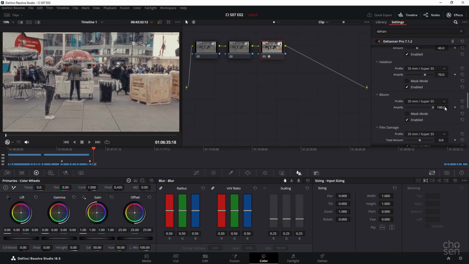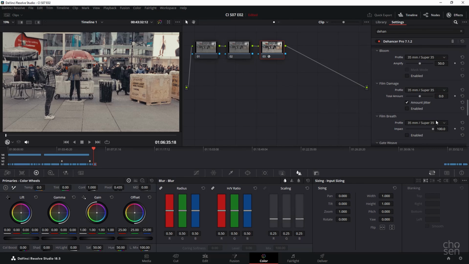Yeah, you can see how things get a little bit crazy. I'm just going to bring that down to 50. Actually, I'm just going to turn that off. We don't need bloom for this. Film damage. This is one of the newer features. I'm actually going to turn this on and I'm going to leave it at, let's see, I'm going to go to 20 here on that.